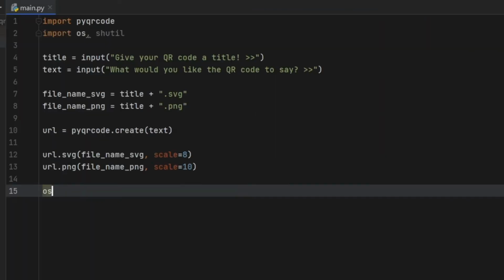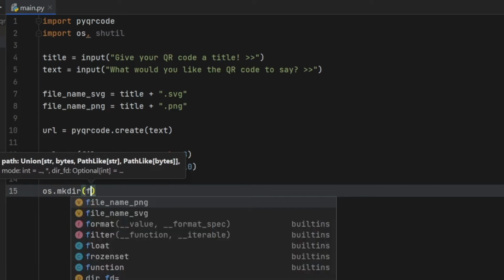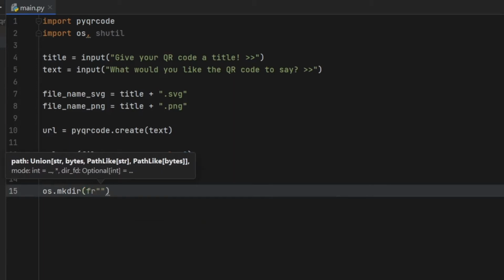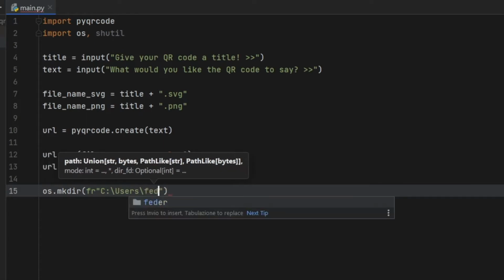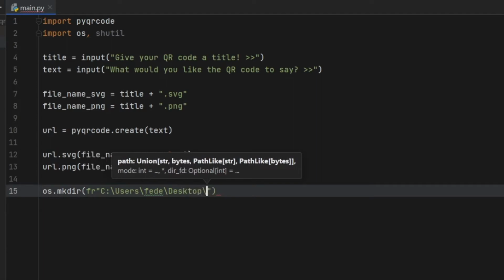And to do this, we're going to use os.mkdir. And inside here, we're going to start by formatting the string. So we're going to use the f and we're also going to use the r so the backslashes won't mess with the program. And the first thing we need to refer to is our main directory, which is going to be C and then backslash users, and this is going to be different depending on your own PC of course, but you should find the directory of your home folder or your desktop, and my username is Fede. And then we need to refer that we want this inside the desktop, and then we need to create a file name for this folder, which is just going to be the title I gave earlier. So that's going to create the directory in my desktop.